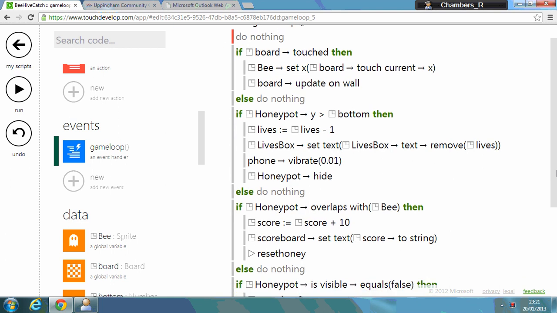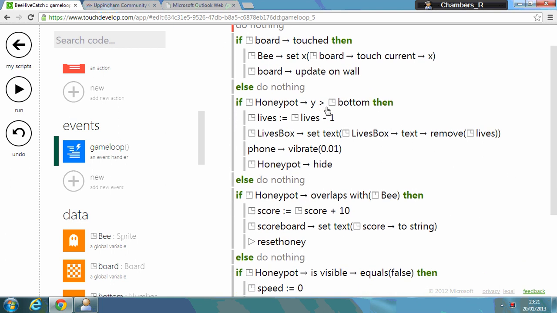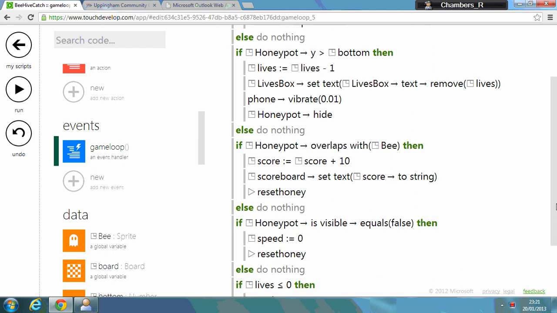We've also got if the honey pot goes past the bottom of the screen, which I set earlier in the other code, take a live off and set the lives, remove one of the lives, make your phone vibrate, and hide the honey pot. Then we've got if the honey pot goes over the top of the bee, obviously you're going to get a point for catching it, and then reset the honey. And obviously here we hide the honey pot.